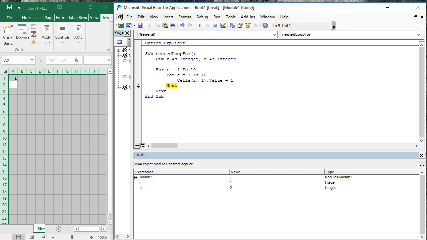As soon as I continue to step through with F8, it's still just plugging the number 1 into cell A1, because I haven't changed R yet. All I'm doing is cycling through C. Now that I've made it all the way through this inner loop, it went back to the outer loop and started over and changed R to 2.